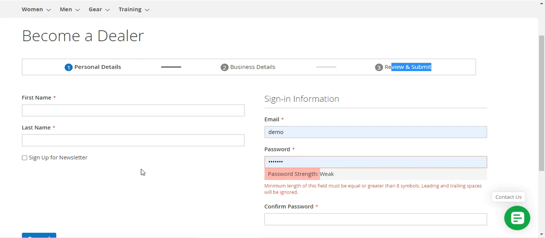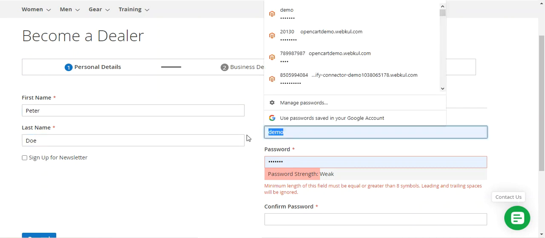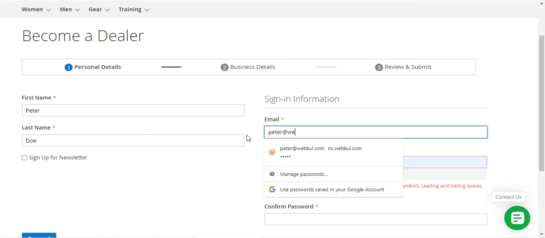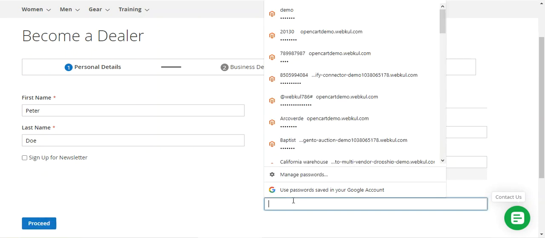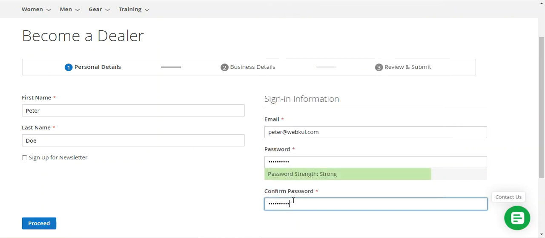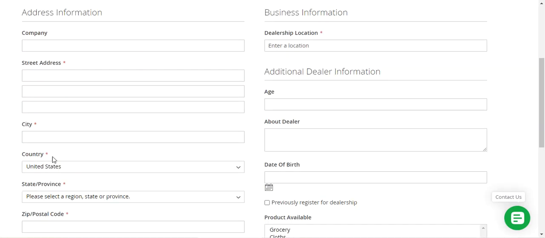Now let's get ahead and let's register a customer there as a dealer, and let's enter the details of the dealer there. So for that, I'll be entering the first name, last name, and then I'll be entering the sign-in information for the same. So let me go ahead and enter the first name Peter, the last name as Doe. I'll enter the email peter@webkul.com. I'll be entering the password for the same. Then I'll be confirming my password. After entering these details on the personal details section here, I'll be tapping on the proceed button.